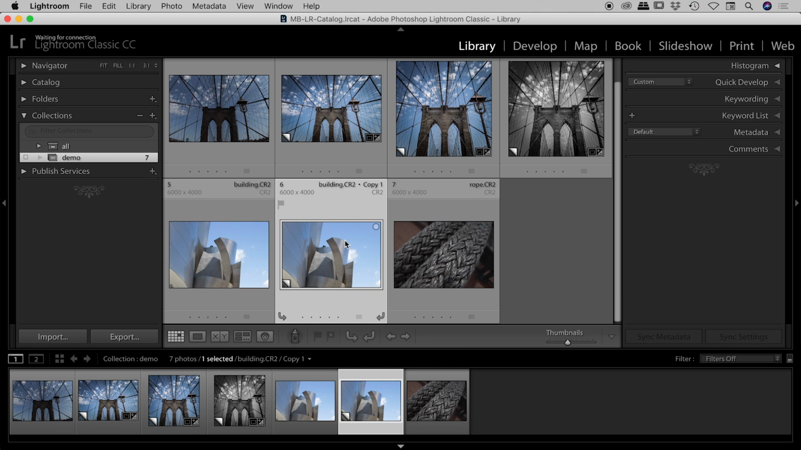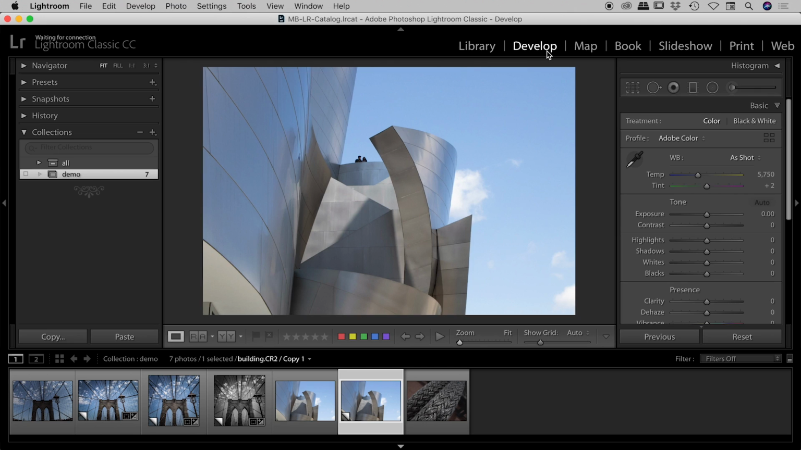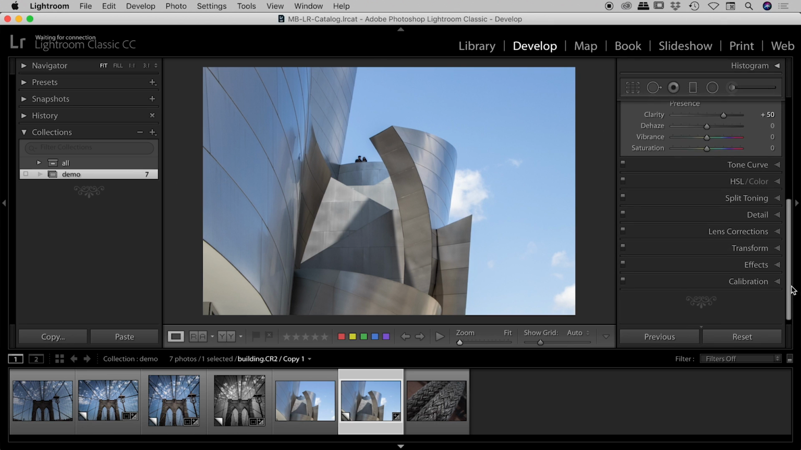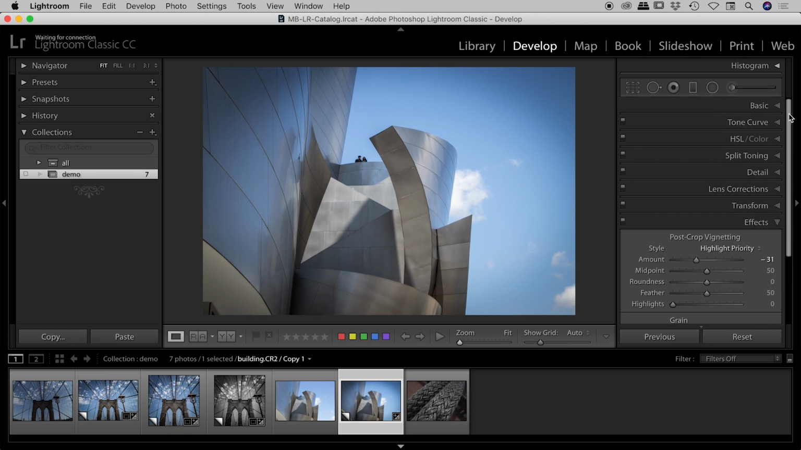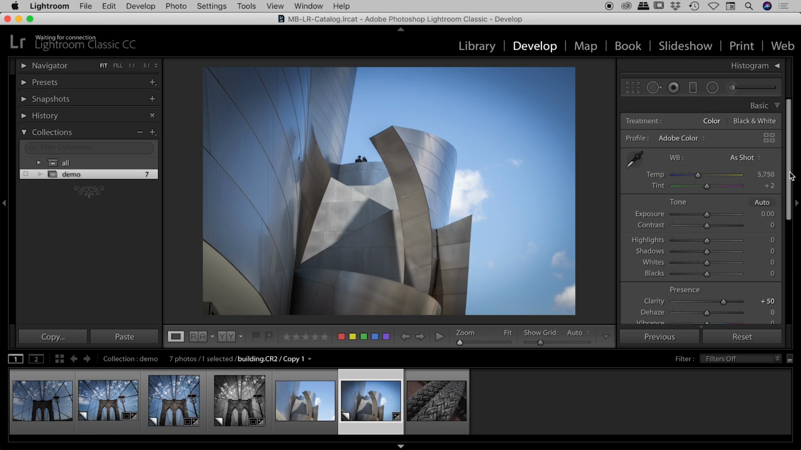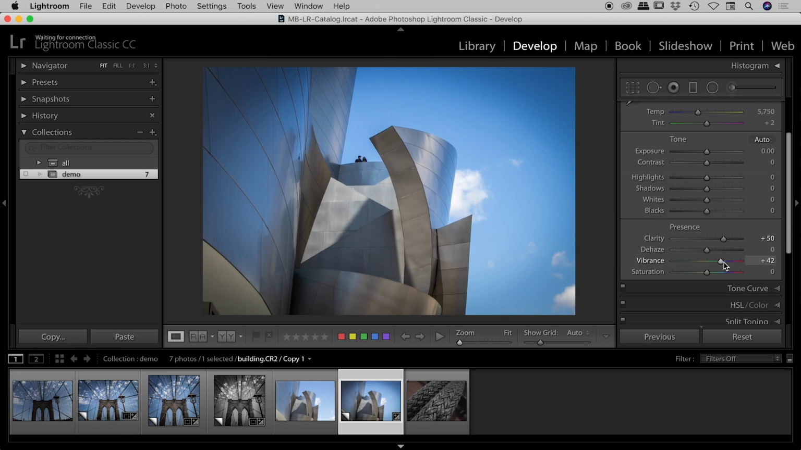So with this image selected, let's pop into the develop module and do a couple of quick changes. Maybe let's boost the clarity, and down here inside of effects, let's put a really strong vignette on that. And back here in the basic tab, maybe let's increase the vibrance and the saturation just a little bit. Let's push it a little bit further than usual, perhaps, just so you can definitely see that at home.